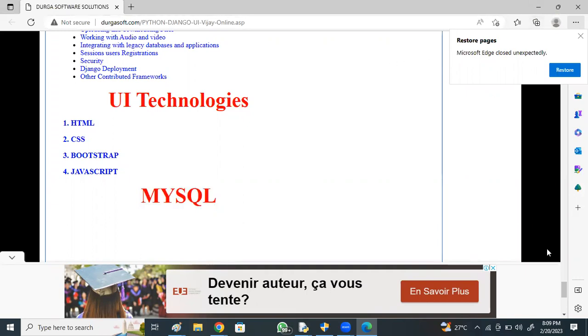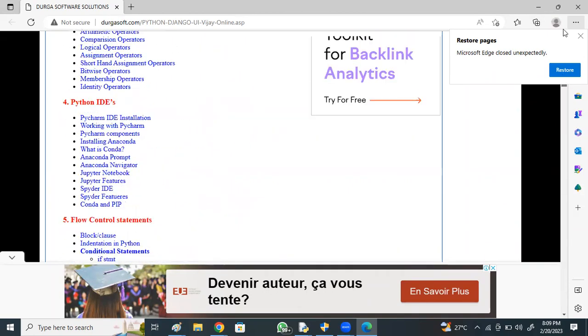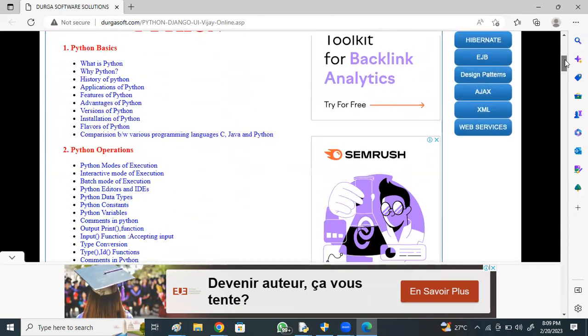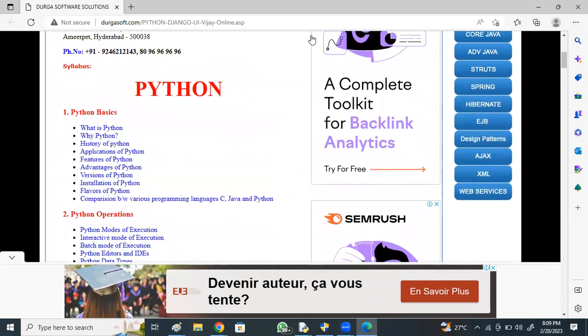Any queries you got, anyone? So tomorrow also you can attend the session at the same time, 7 p.m., using the same link, right? So tomorrow you can attend, but from day after tomorrow, the link will be changing, right? So those who got enrolled, you will be getting a link in your mail ID, whatever you are joining the session.